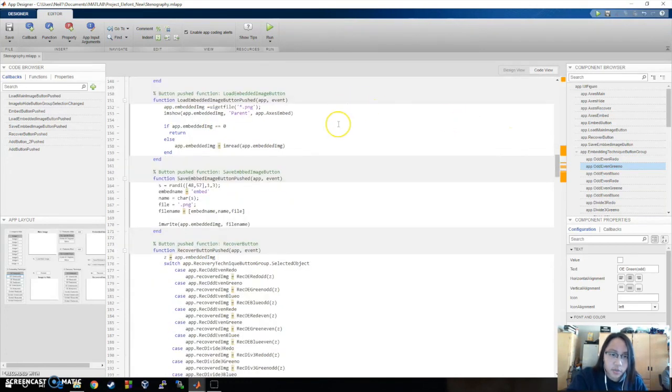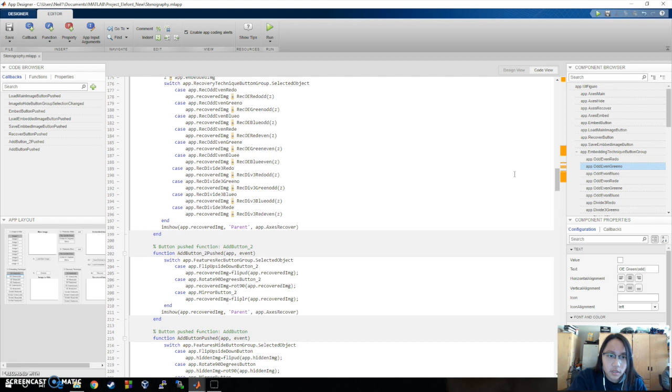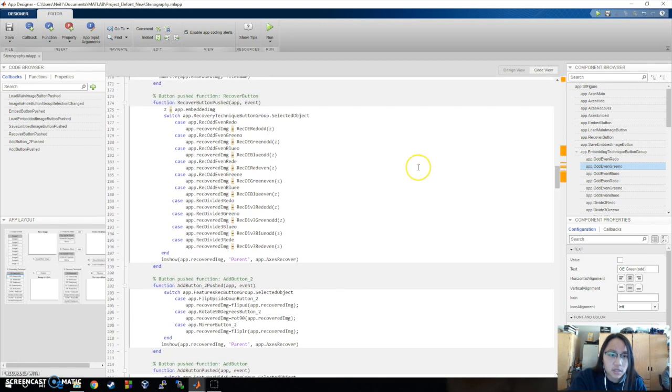And then here we would have the load embedded image button, and then we also have a save embedded image button. This code allows us to save it, and it would save automatically as embed.arandom3numbers.png. And then we also have the recovery technique buttons. Same as the embedded techniques, we use a switch function, and it would call each function as shown here for the recovery techniques.